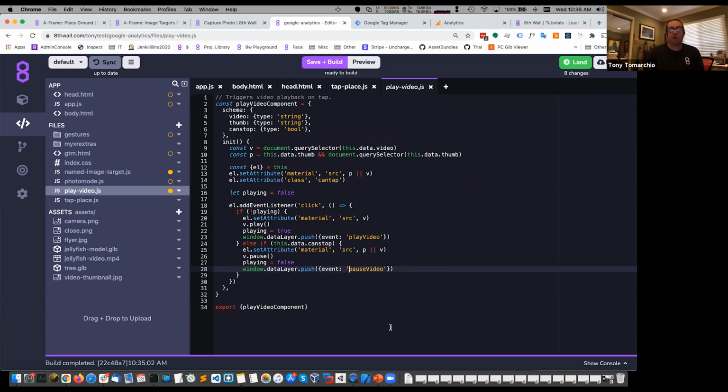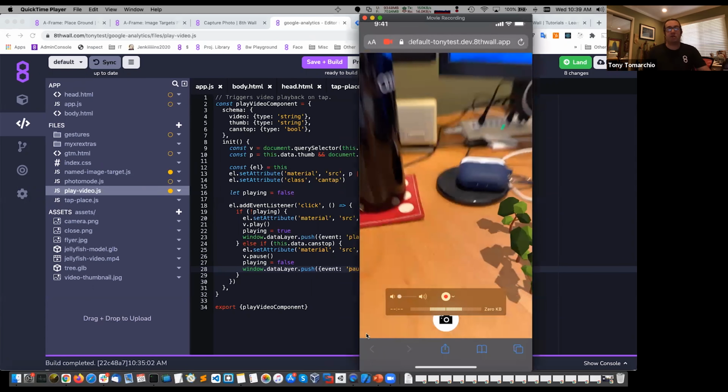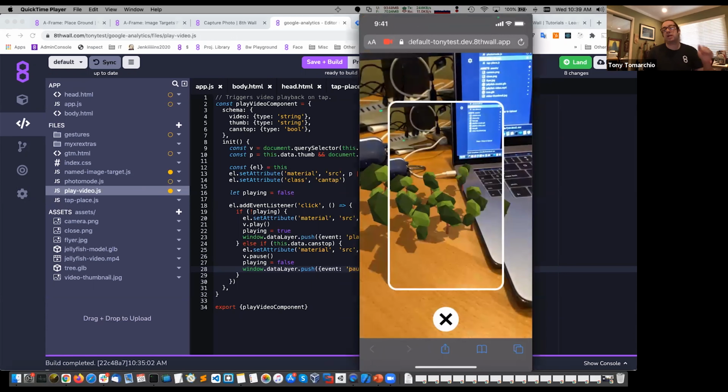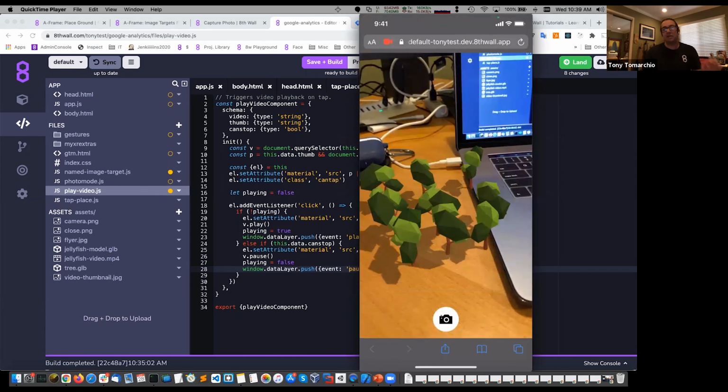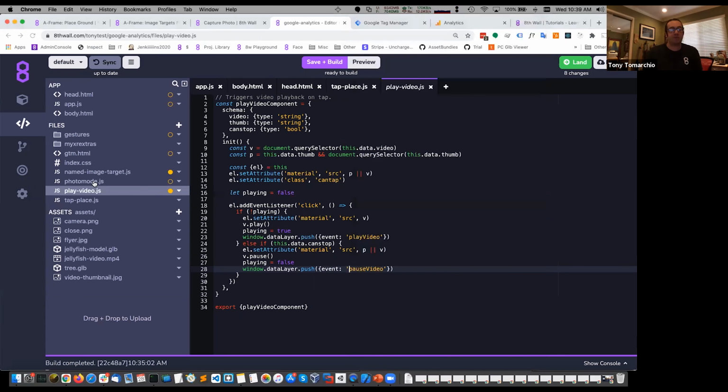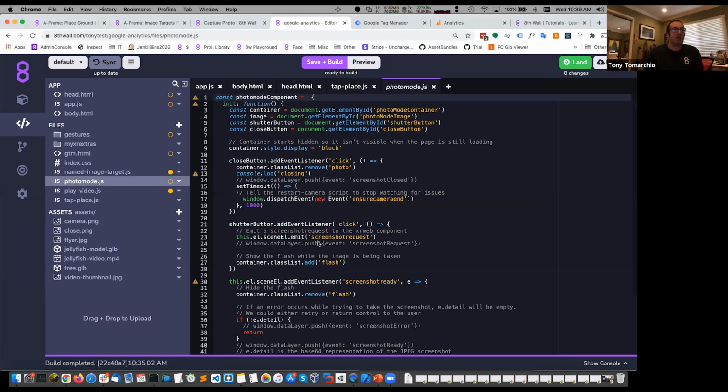Now, we also have some screenshot capabilities here. If you look on the screen, maybe I want to take a screenshot of what I'm doing. When they click the screenshot button, that requests a screenshot, and if it's successful, it returns the image. Or if they click this X and dismiss the image preview, perhaps we want to fire events for those scenarios as well. I have that logic here in this script called photomode.js.